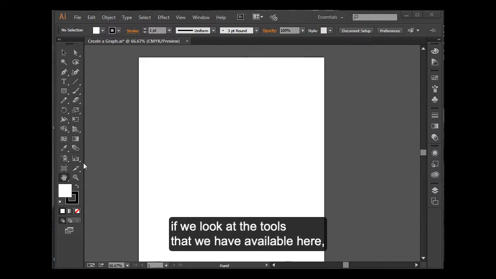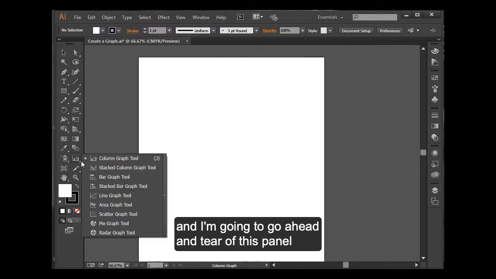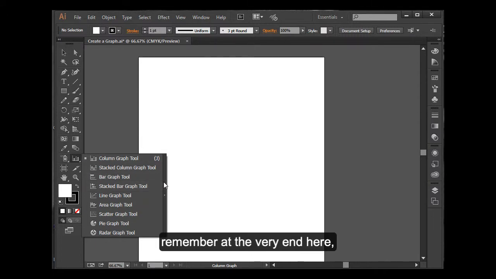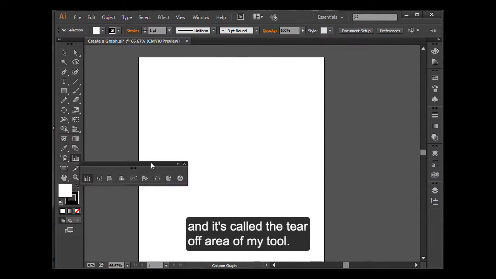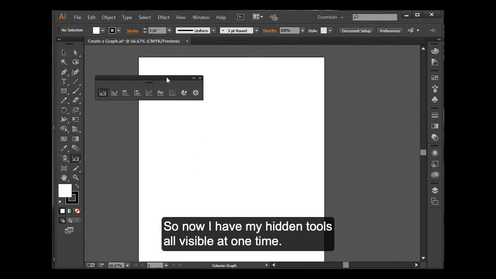In Illustrator, if we look at the tools that we have available here, I'm going to go ahead and tear off this panel. Remember at the very end here I have a separate little tiny triangle, and it's called the tear-off area of my tool. So now I have my hidden tools all visible at one time.